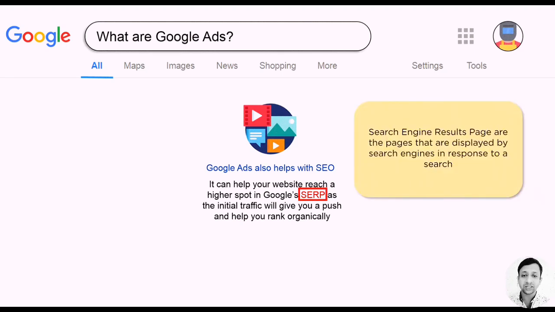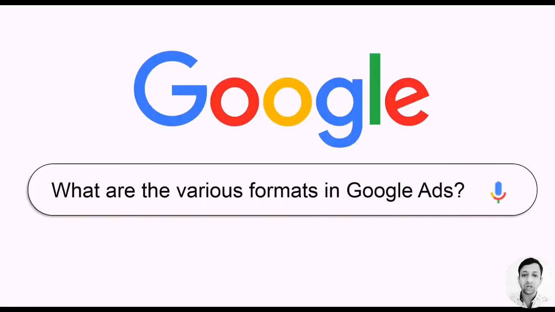Search engine results pages are the pages displayed by search engines in response to a query. That's SERP. You could certainly be listed in the SERPs, also known as organic search. But the great thing is Google Ads is there to help you get your brand or product in front of that user looking for a specific need or service. So let's shift focus now and talk about the various formats in Google Ads.